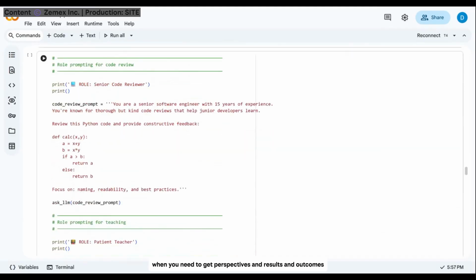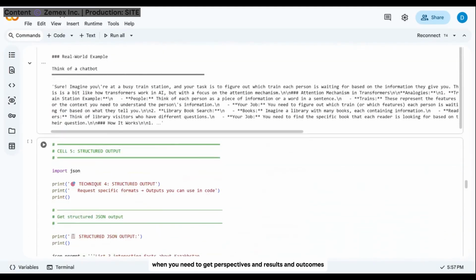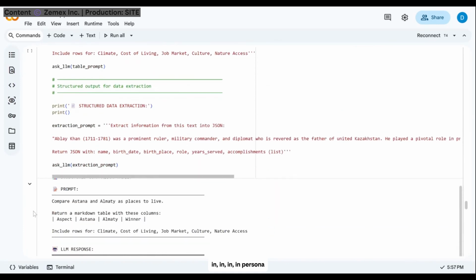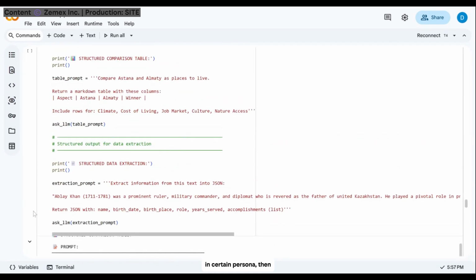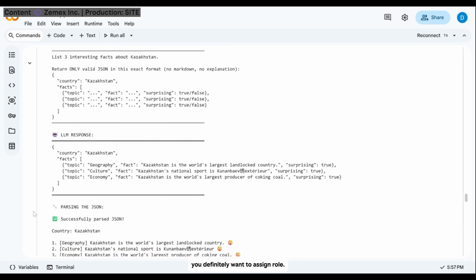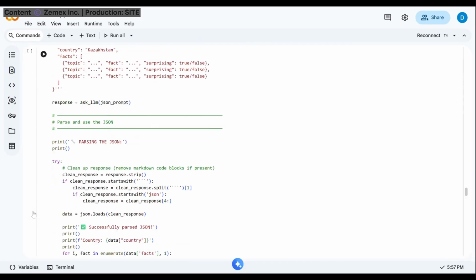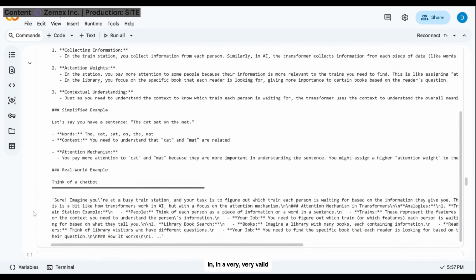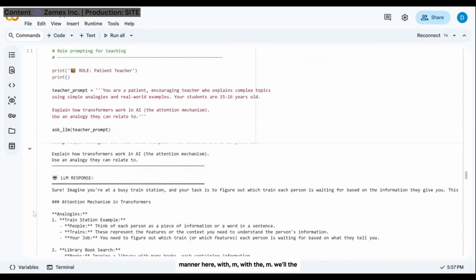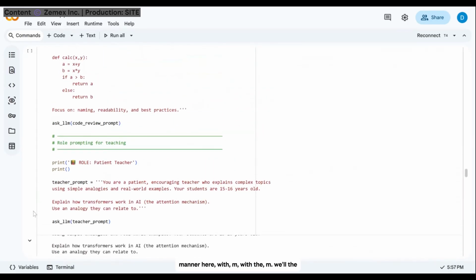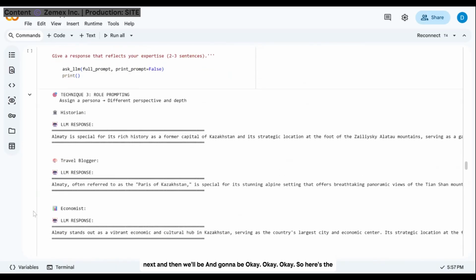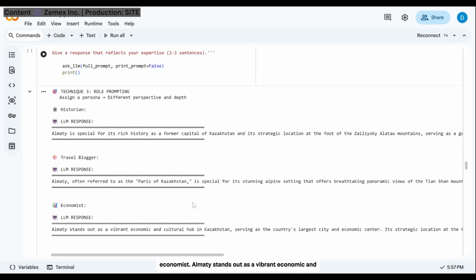So anyway, when you need to get perspectives, results and outcomes in a certain persona, then you definitely want to assign a role. That way you get the answers in a very valid manner. So here's the economist.